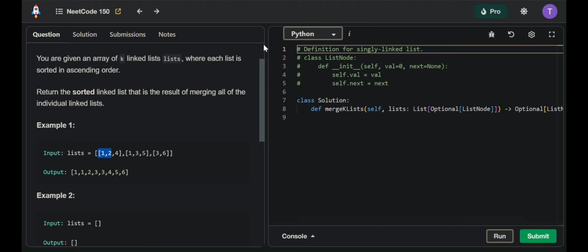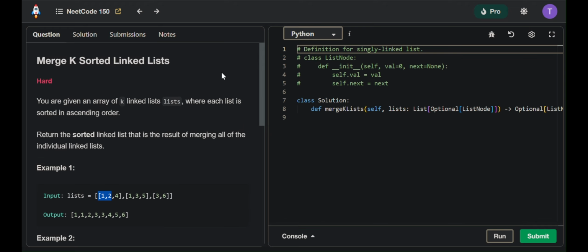Hello everyone, this is problem 44 of Neetcode 150, merge k sorted linked lists. In this problem, we are given an array containing many linked lists, and we have to return as the output basically the result of merging all the individual linked lists. So this is quite similar to the problem merge two linked lists, which is an easy problem in LeetCode.